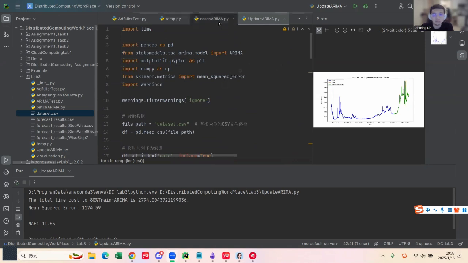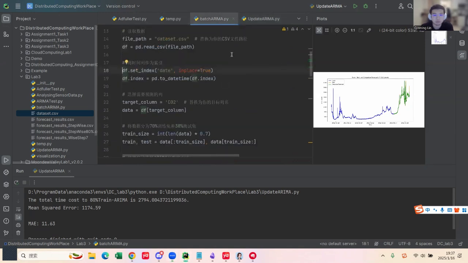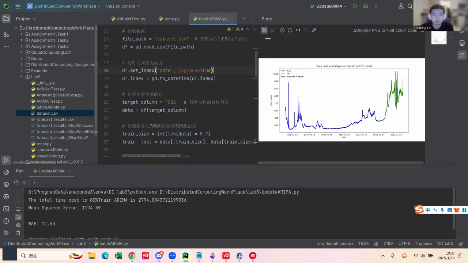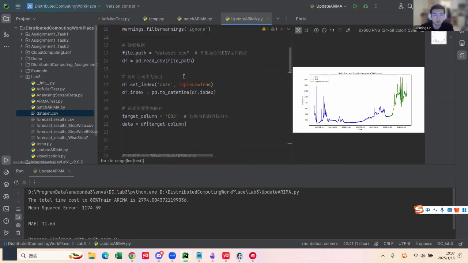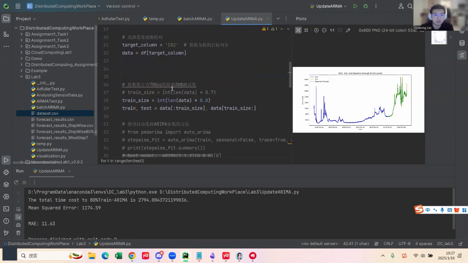And first, because of the time limit, we should run the batch ARIMA first because it's very time-consuming. And this picture result is from the stepwise method of ARIMA. We first divided the data into train and test sets, and this result uses 80% of the data as the training set. We also tried 70% of the data, but it will cost about 1 hour.